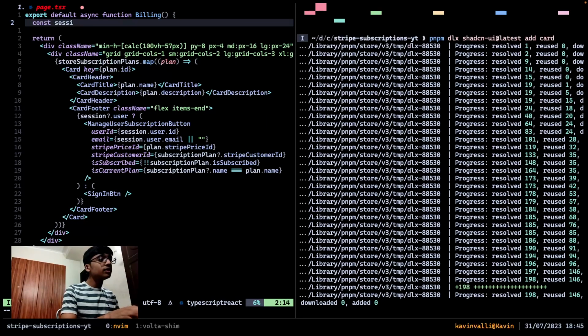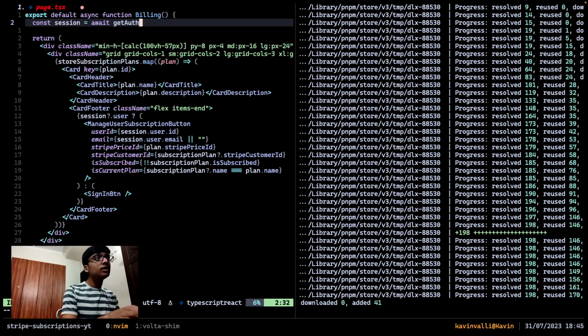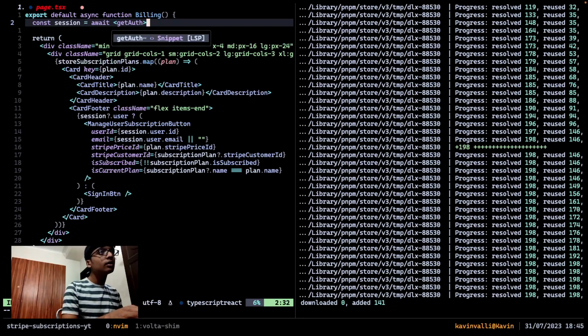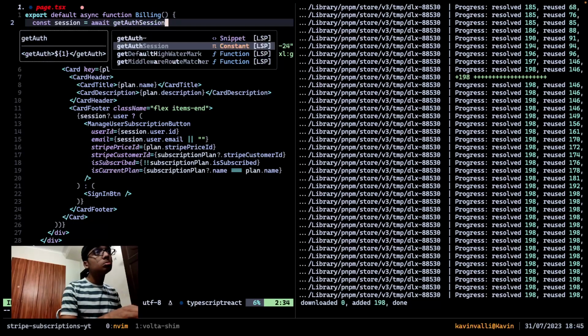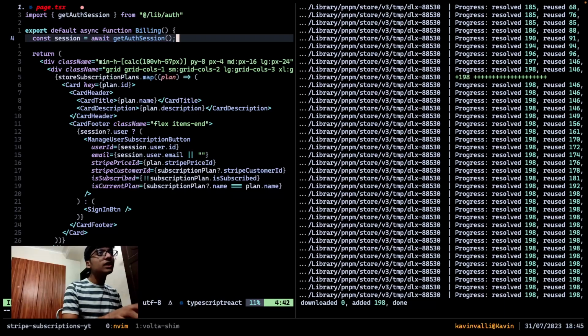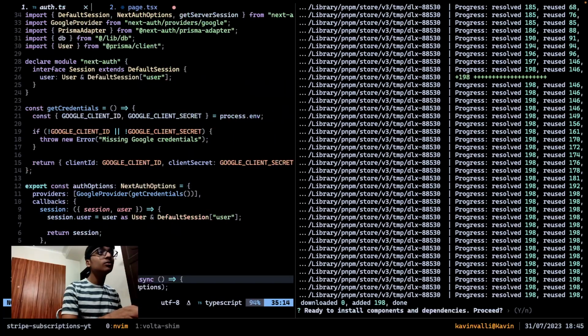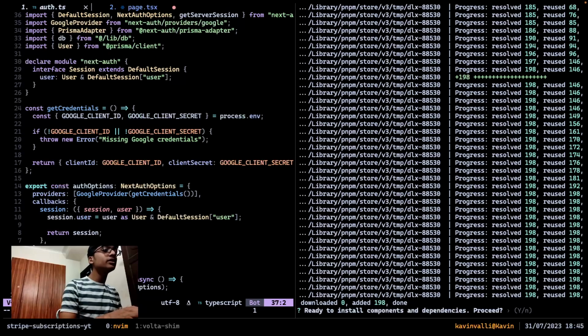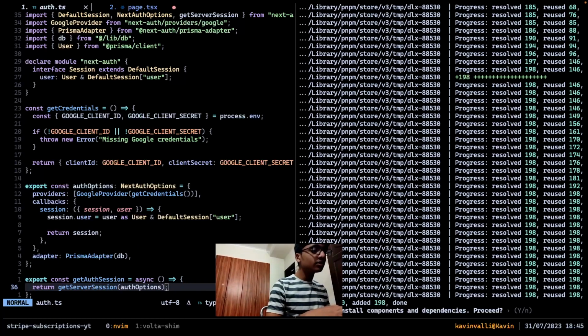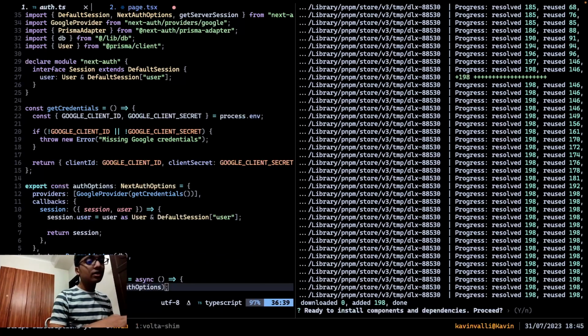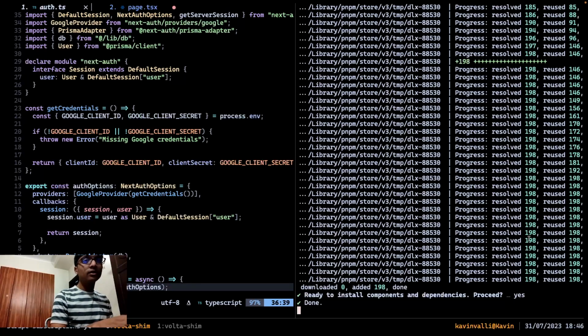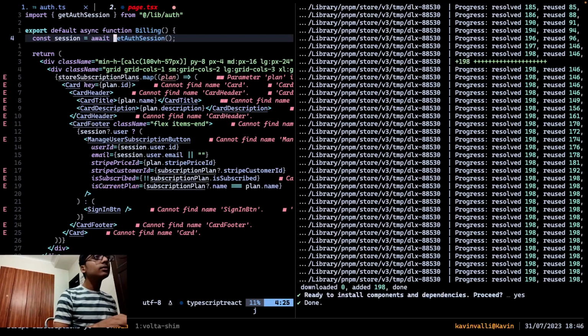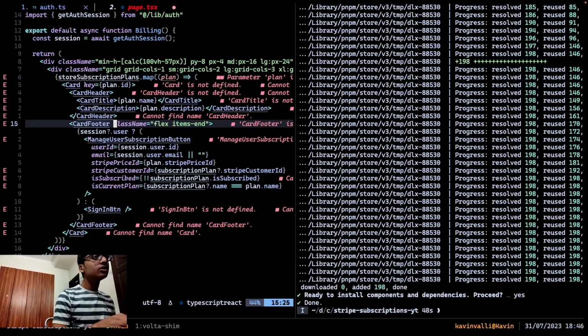So I'll go session is await get auth session, which is basically a utility which I also created in my previous video about Stripe checkout, but I have this just returning get server session and passing in auth options over here. If that is not visible, let me just get this over here so that you can see that. Yep. So let me just click Y over here. So I got that, and I get the session over here.